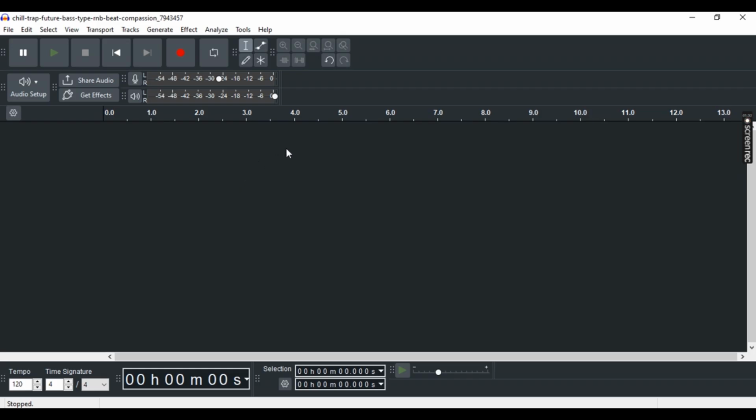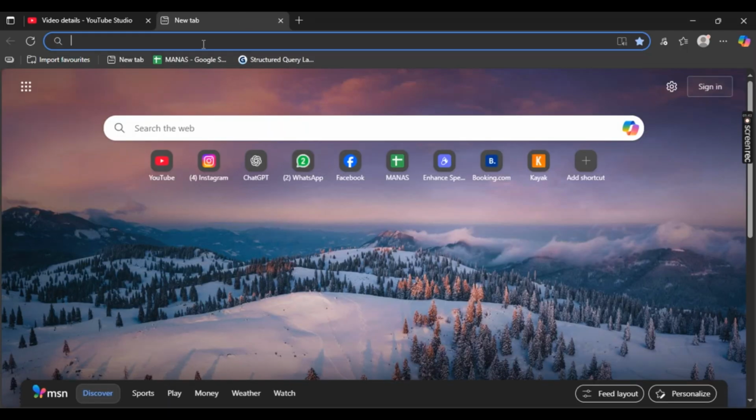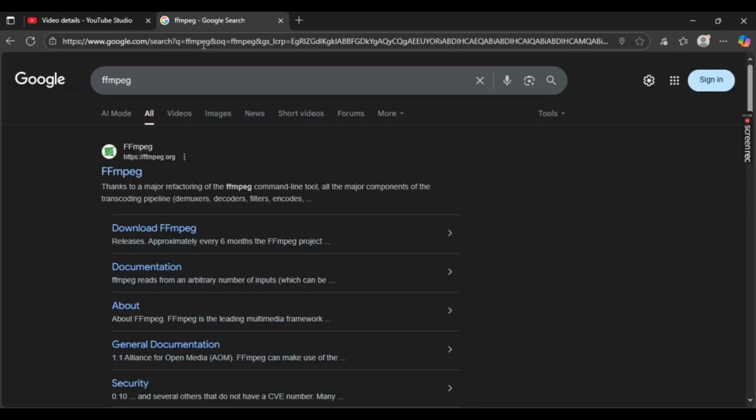Now, first things first, simply open up your Audacity application and you need to install FFmpeg first. So just simply open up your browser and then search for FFmpeg. Now just simply click the first link right here that says ffmpeg.org.